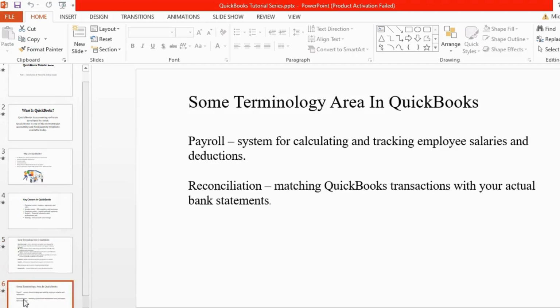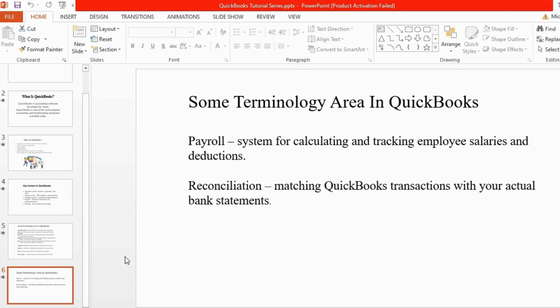Also, we want to talk about payroll. Payroll shows the structure of payment within the company, how employees are paid. We also have our reconciliation.